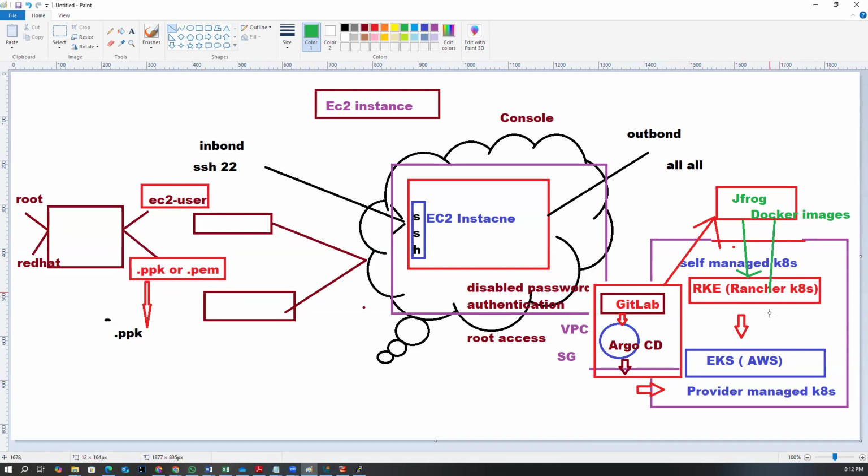So here also it gets pushed. Understood? So yeah. Siri, are you using microservice deployment or monolithic?